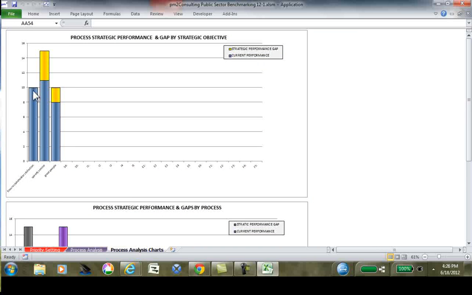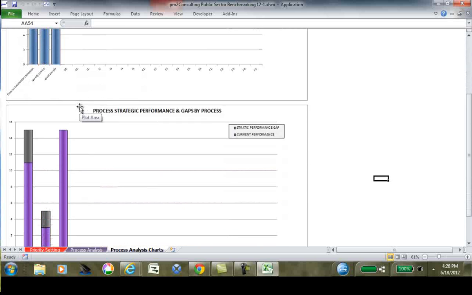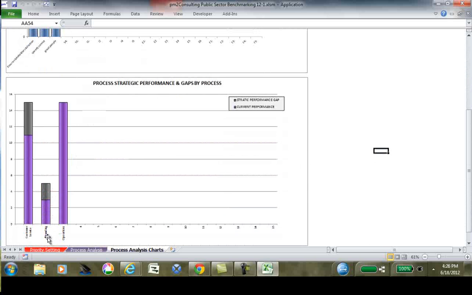The blue bar represents how well you're performing, and the gold bar is a gap between how well you're currently performing and what the strategy calls for. Likewise, we have the same analysis by strategic or by process. In this case, operations. Because we gave it an A all the way across, there is no gap to close, whereas there's a significant gap around customer service. And that's it. That's all there is to do it.